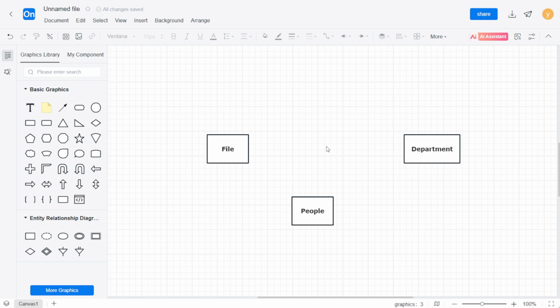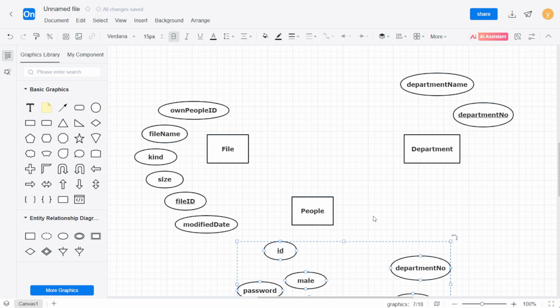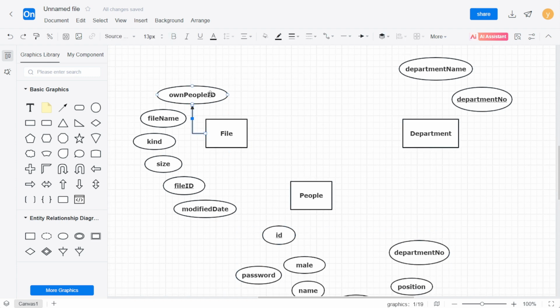Attributes are typically represented by ovals in a diagram. Next, complete the attributes for files, departments, and employees. Then, connect the entities and attributes.